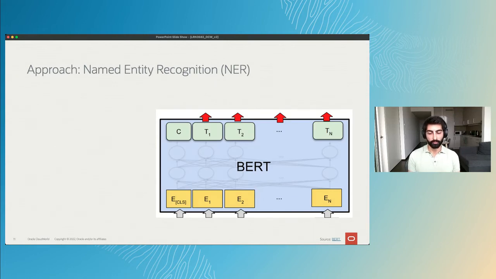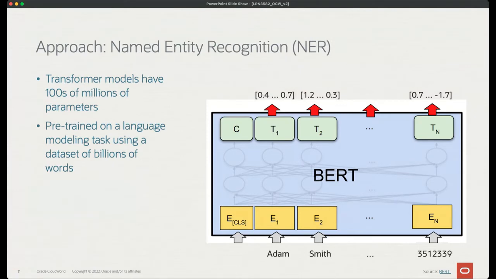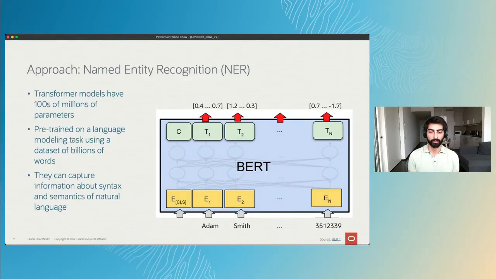Well, we use these transformer models that I mentioned. You can imagine what these transformer models do simply as taking in as input some tokens, a sentence, and producing a numerical representation of each token in that sentence. And these transformer models, you can see inside there's a lot of connections and parameters going on, and they usually have hundreds of millions of these parameters. And they often come pre-trained on a language modeling task that uses a huge data set of billions of words. And what that means is these transformer models are pre-trained to be able to capture syntactical and semantical information about whatever input tokens and sentences you give to them. So these numerical representations we obtain are quite meaningful and useful in understanding what this text is saying.